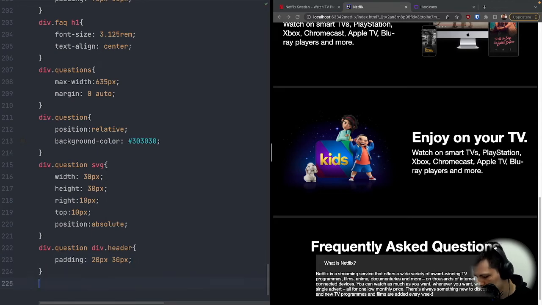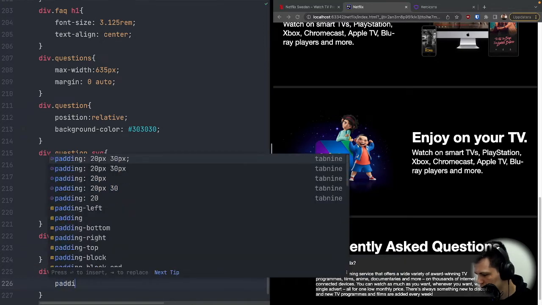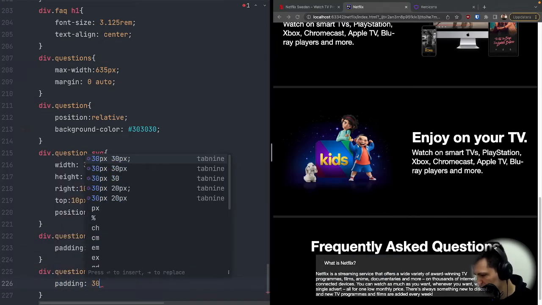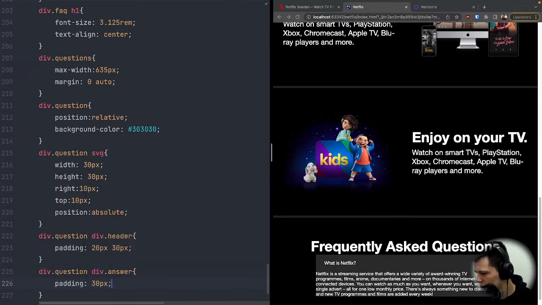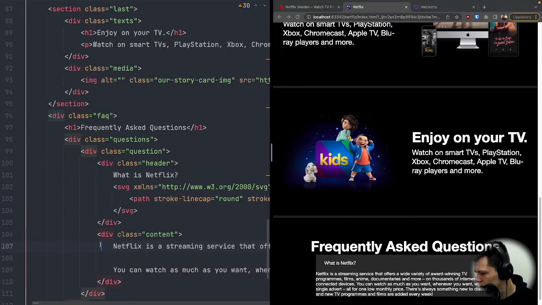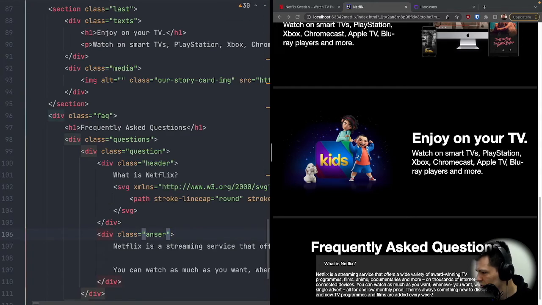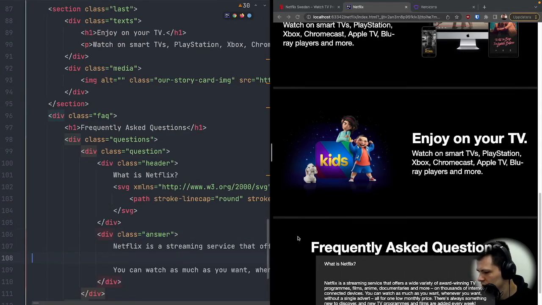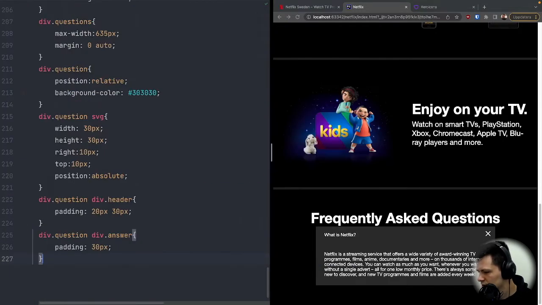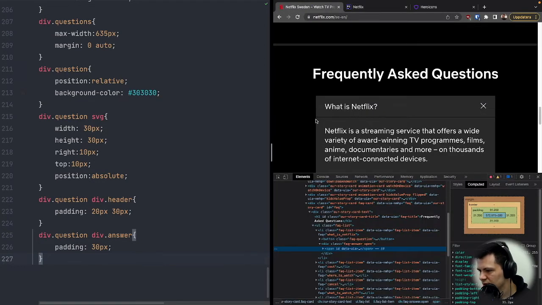Yeah, now with div question and div answer, let's do also padding of at this time 30 pixels on each side. Is it answer? No, it's content, but let's call it answer. So inside div question we have div answer like this. Yeah, and it looks nice. But I think we need some bigger text and we need some border here that will divide the question from the answer that we have here, which is this 1 pixel border.